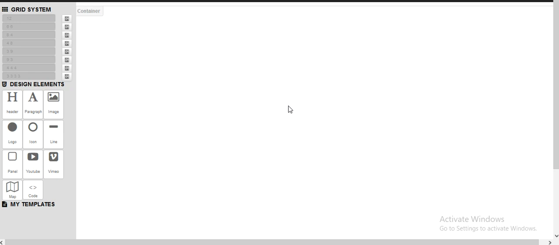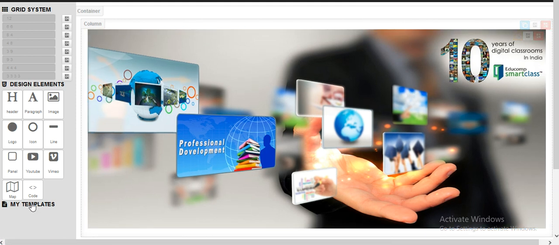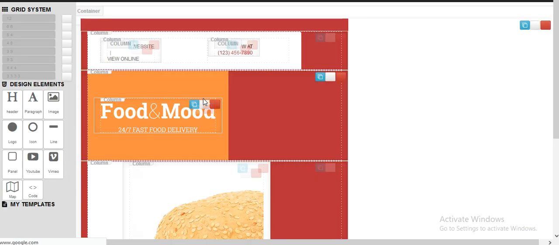So there are two types of templates. You can create a personalized template or one without personalization. Here we are going to create my own template, where you can use your HTML code or you can use the design elements. I just want to use an image, okay, or otherwise I can choose my ready to use template. I can click the food template.